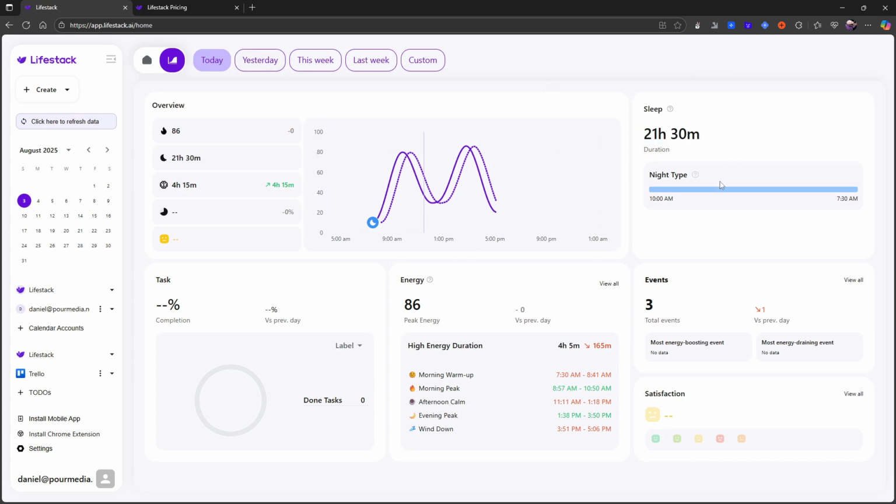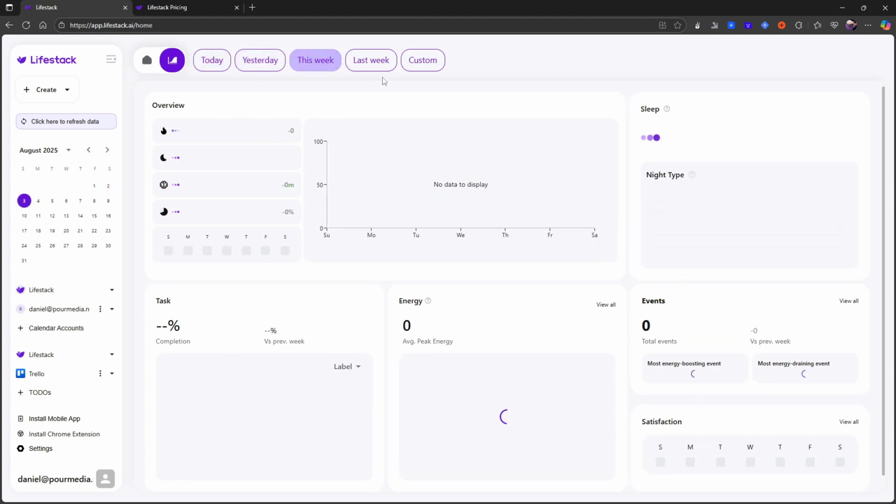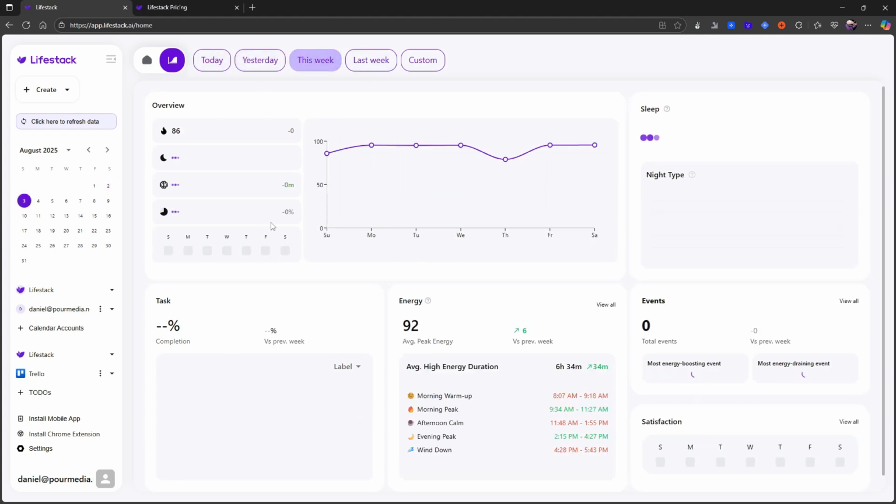Simply, it isn't right because my sleep here is from 10 a.m. to 7:30 a.m., which is 21 hours. So this isn't right. But once it connects to my Apple device, it will show me my sleep, and I can go in here and look at this week. This week right here would be really interesting to have in my weekly review. So that is something I will definitely look at.